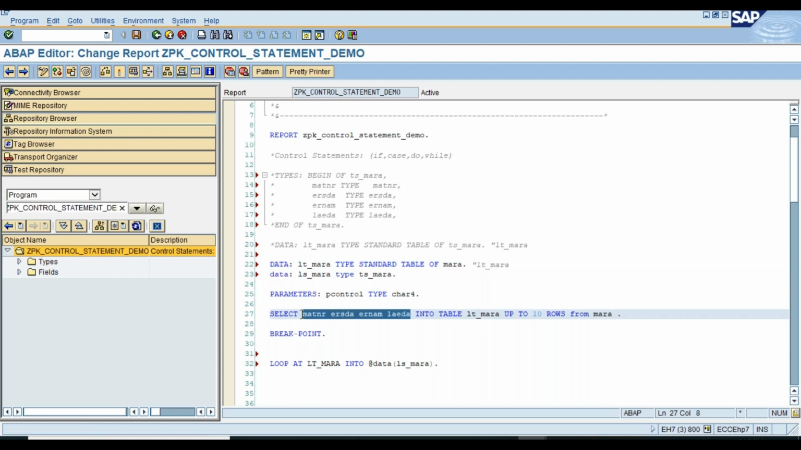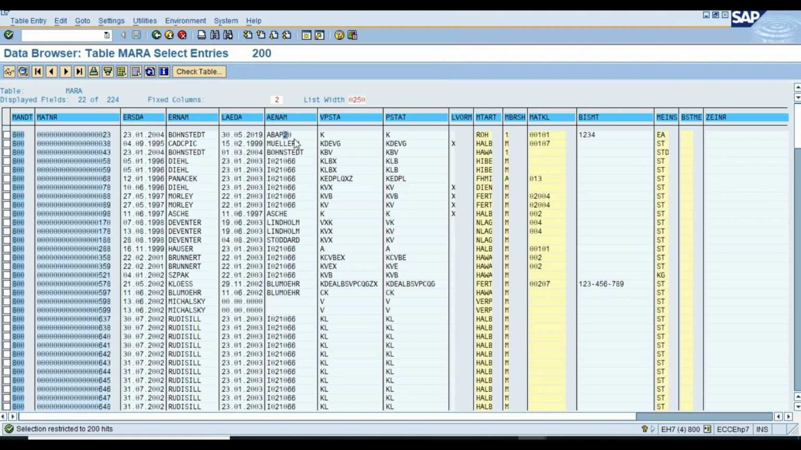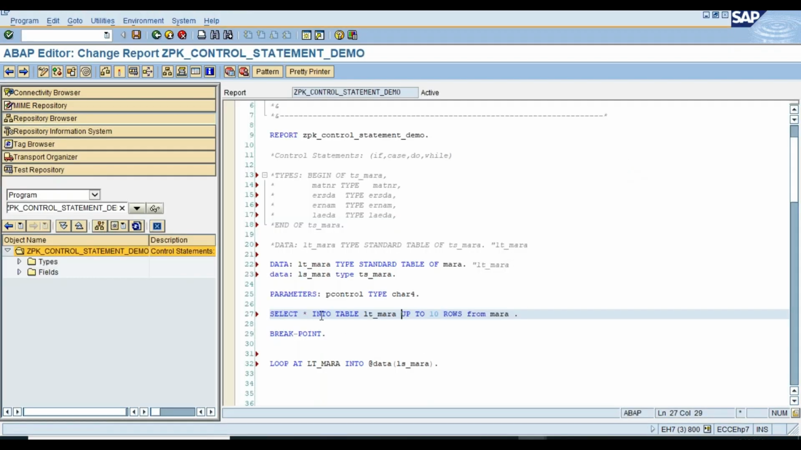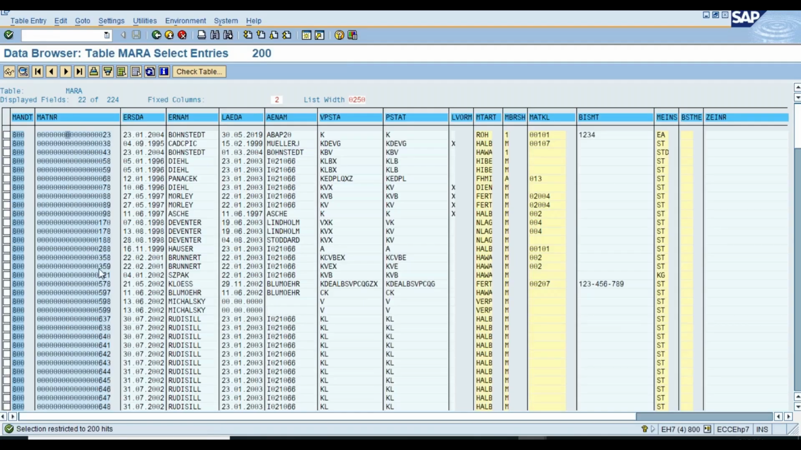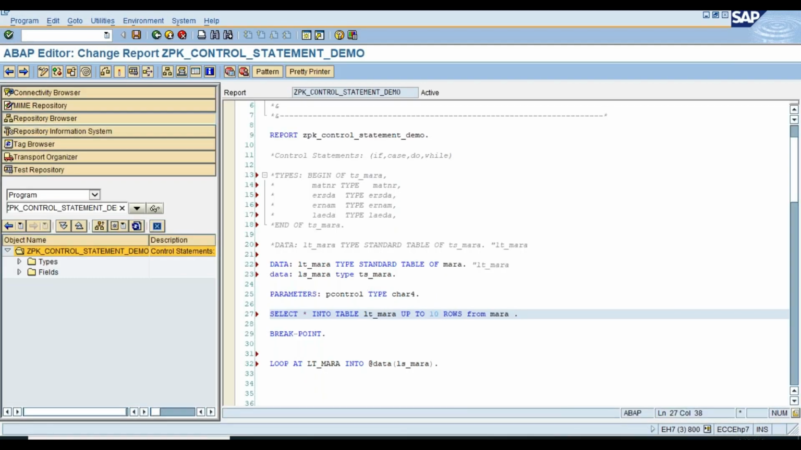I'm going to modify the table, so I'm selecting all the entries. At least we have to select the Matnr and this field because we have to modify this one. But since we are going to modify this table MARA, we have to select all the entries: select * into table LT_MARA up to 10 rows, because I know the first 10 entries will come, that's why I'm writing up to 10 rows.